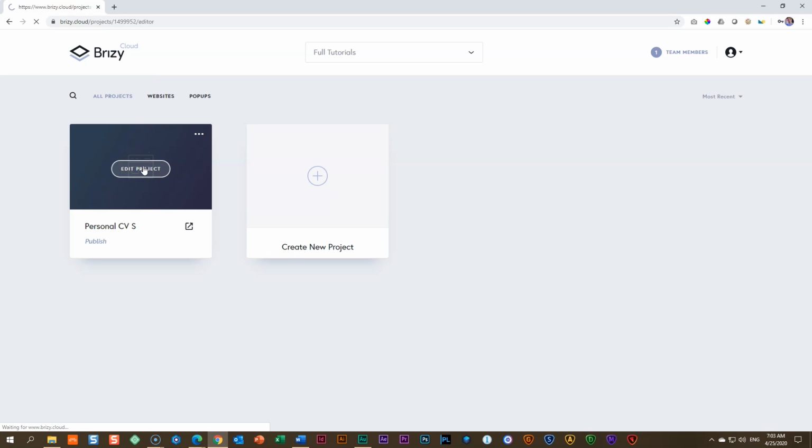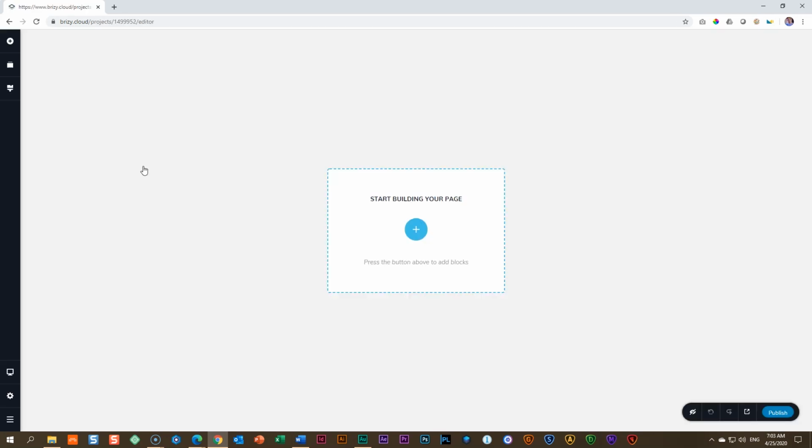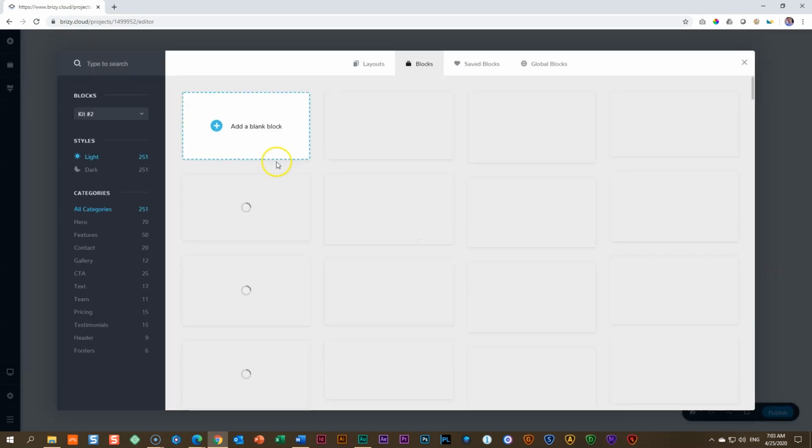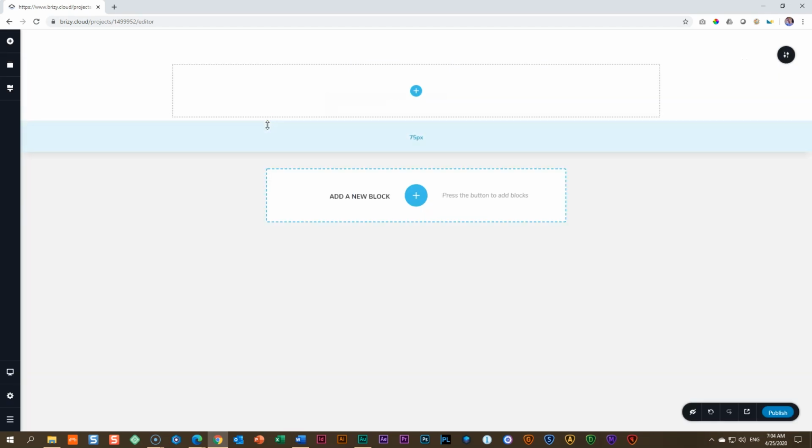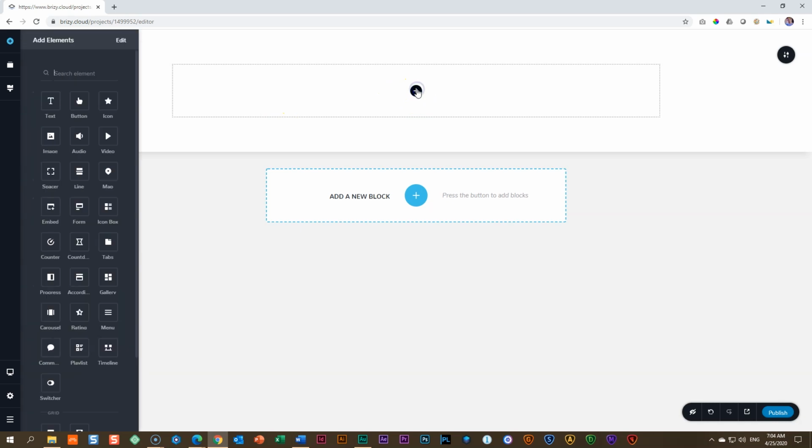After this, let's start building. I'm going to edit my project and we go into the Brizy Builder. And from here on, 99.97% of what I'm going to show you is exactly the same between free and pro. To start building, you have to bring in a block. Let's do that. And I add a blank block, and I'm going to work with 2 columns in this block. So I will click here in the middle.